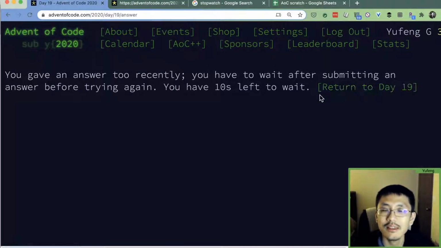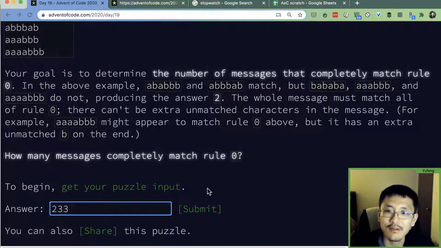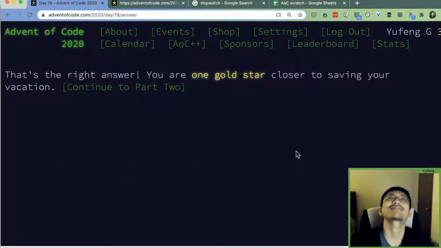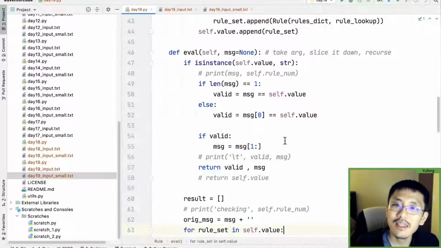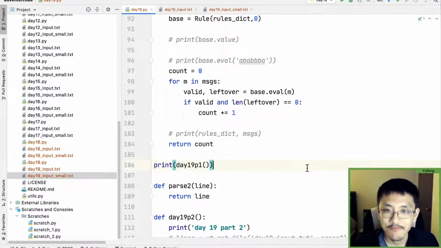Answer 2 recently, 10 seconds left. Alright, only got 10 seconds left. Oh man. Sorry folks for the delay. Alright, it is correct. Thank goodness. You know, that would have been terrible. 1 hour and 20 to get through that. Oh wow. Alright. Well.